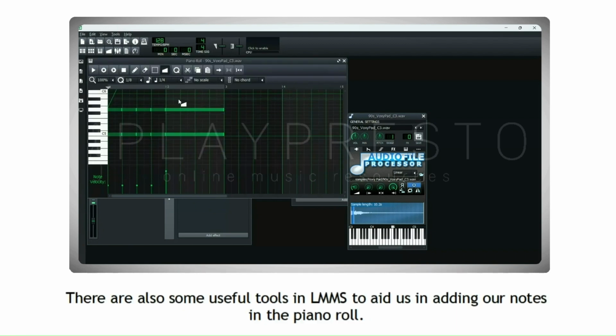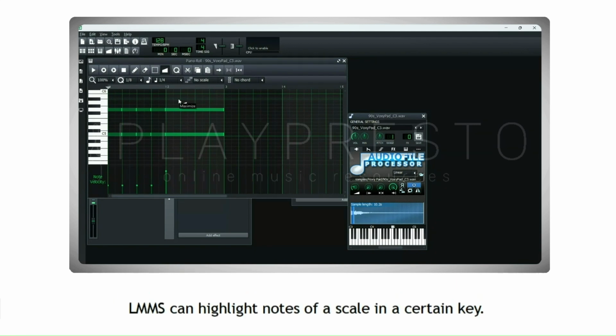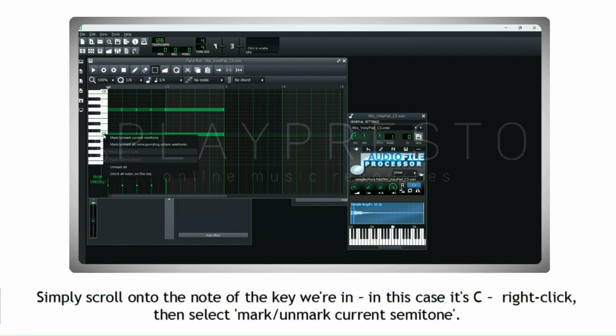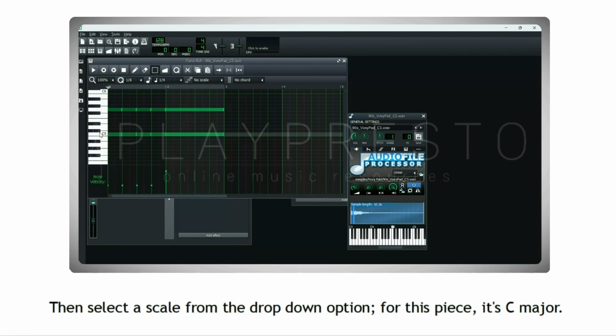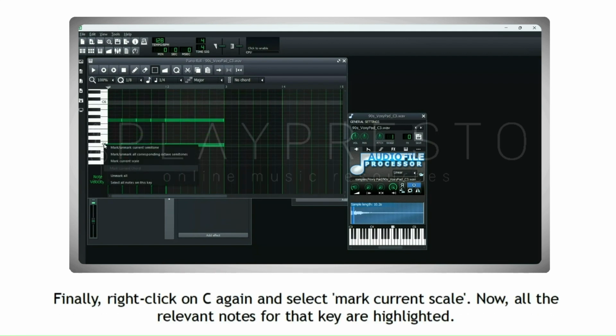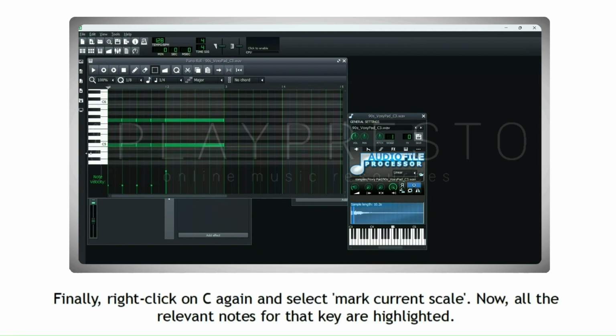There are also some useful tools in LMMS to aid us in adding our notes in the piano roll. LMMS can highlight notes of a scale in a certain key. Simply scroll onto the note of the key we're in, in this case it's C, right-click, then select Mark/Unmark Current Semitone. Then select a scale from the drop-down option. For this piece, it's C major. Finally, right-click on C again and select Mark Current Scale. Now, all the relevant notes for that key are highlighted.